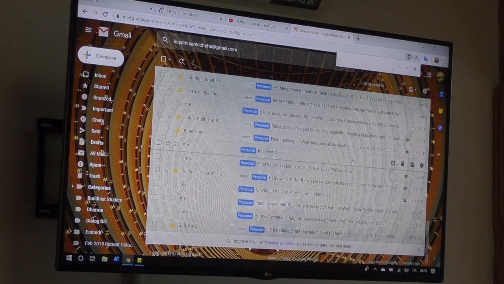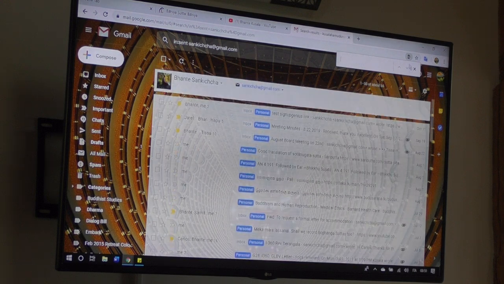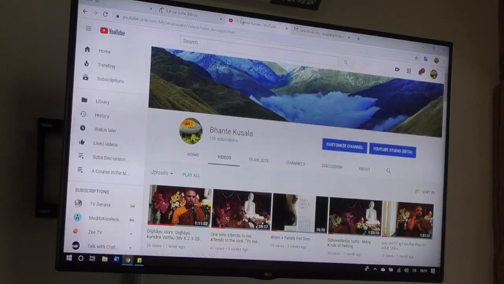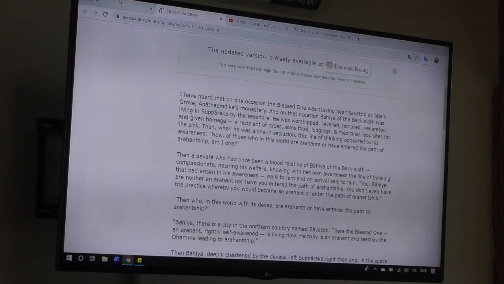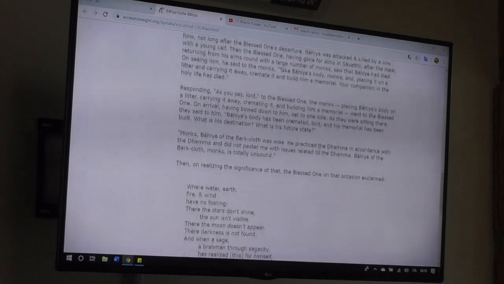Sutra names. Bahu Vedaniya Sutra. But I will find that for you later. But let's do what we have been doing here, and let me go into the details of the Dhamma.